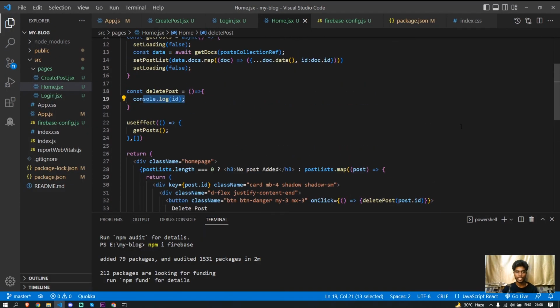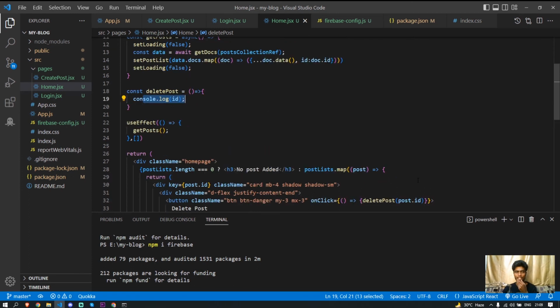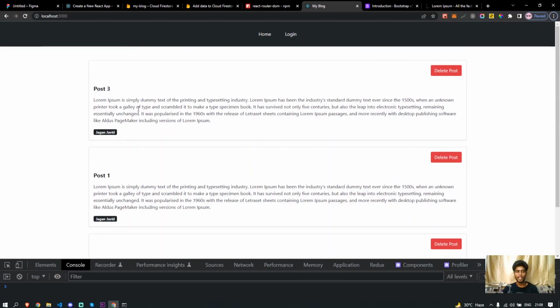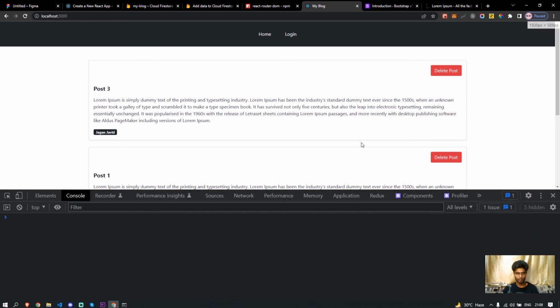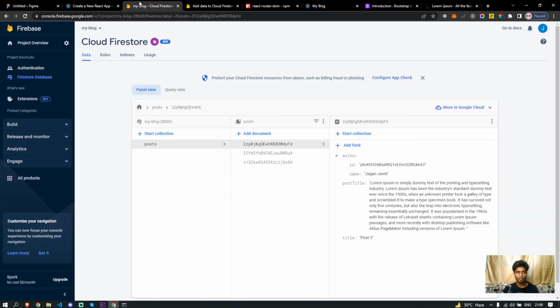Basically the const deletePost takes an id, right? So here we have the id. Why is this not getting the id? Okay, here I didn't pass the id, so I want to pass the id as a parameter. So if I come back here, if you see in the console, when I click this delete button, I get the id. Okay, this is for the post 3. Look, the id 2zpr. So come back to this 2zpr for the post 3.